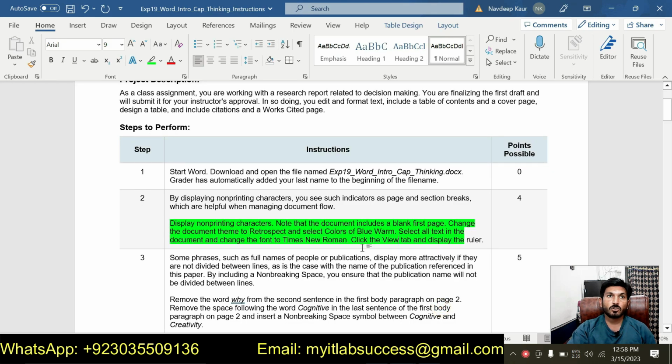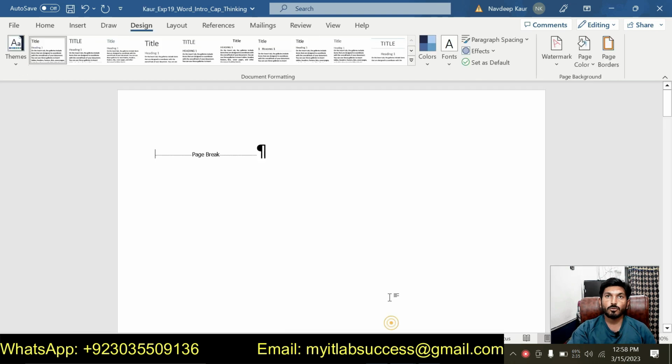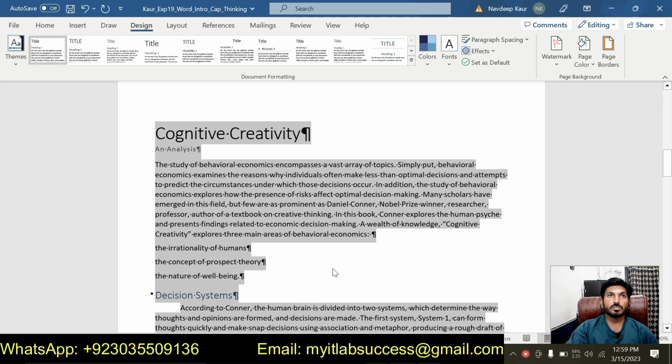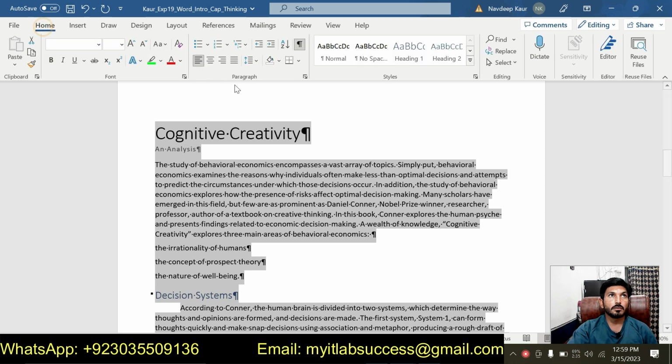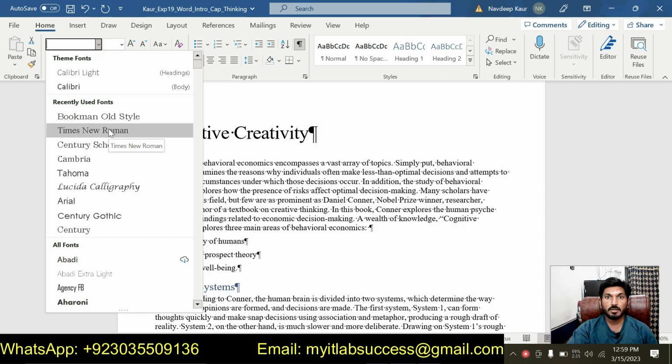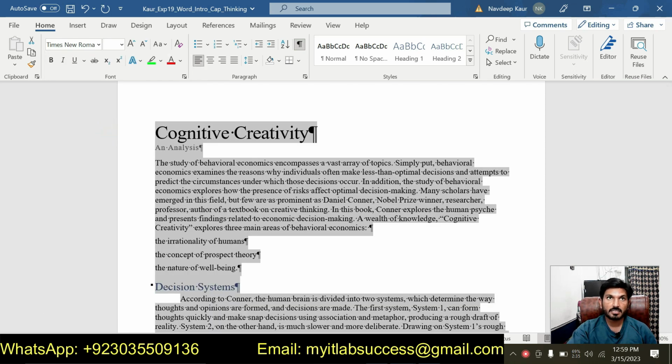Now it is saying to select all the text in the document and change the font to Times New Roman. Click the View tab and display the ruler. So now we will select all the text in the document. Press Ctrl plus A, so all the document text will be selected. And now we will change this to Times New Roman. So we will select Times New Roman from here. Times New Roman is selected.